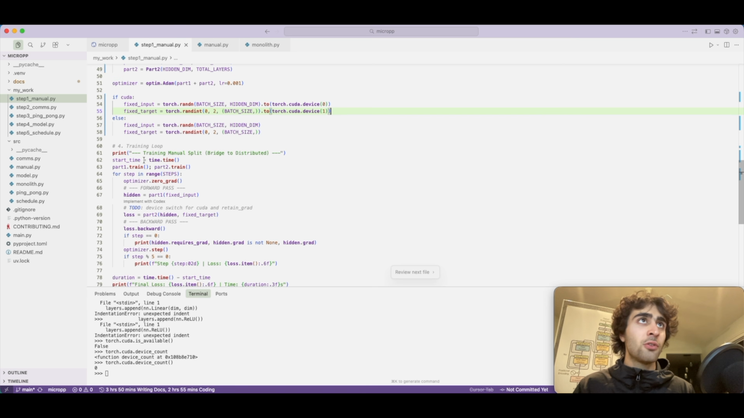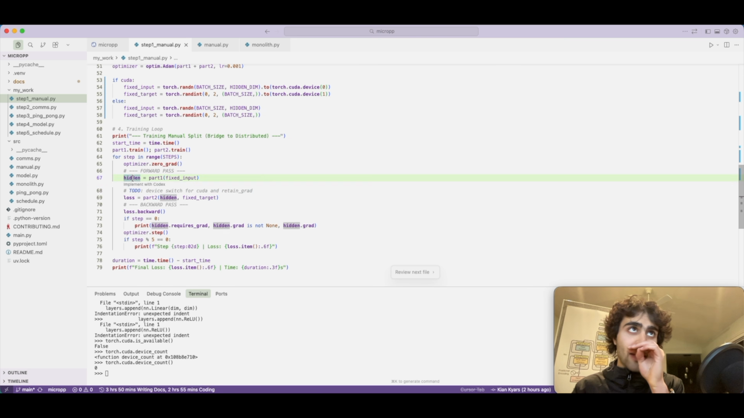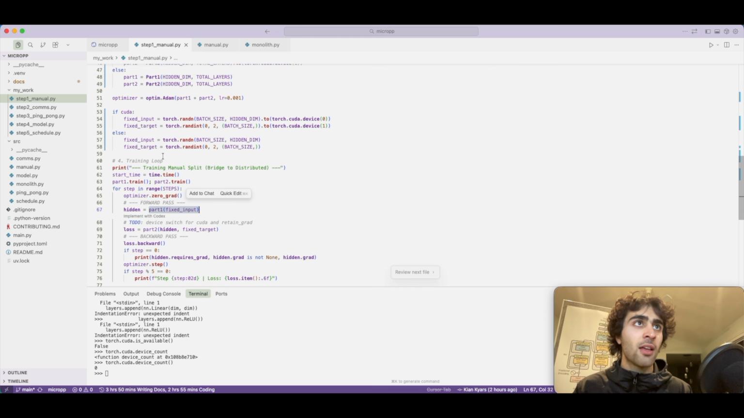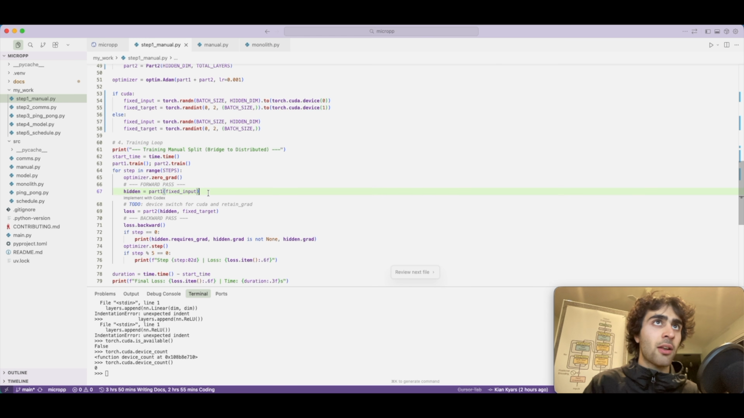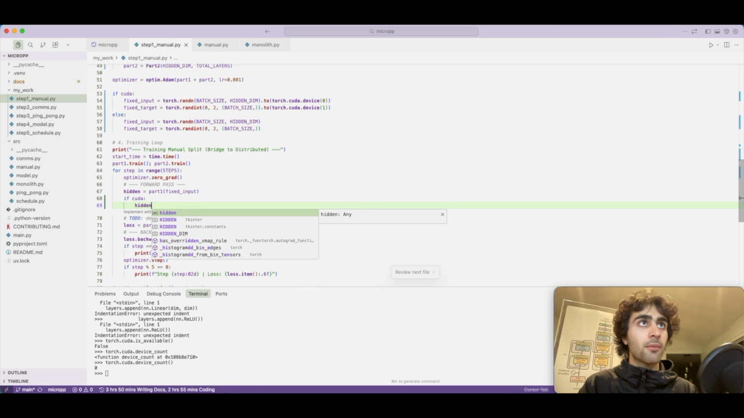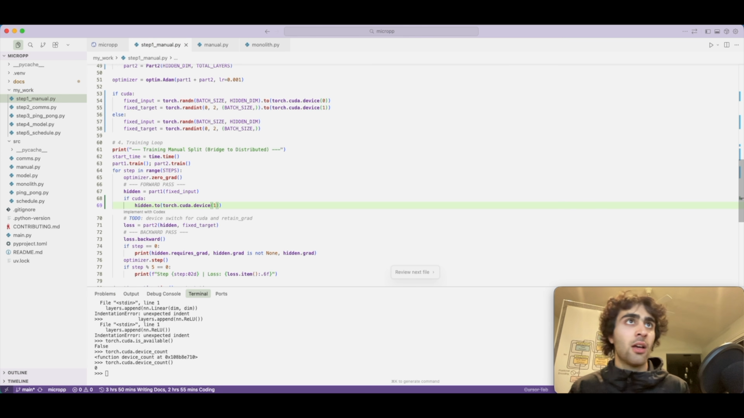Now let's go to the next to-do in our training loop. All right, here it says device switch. What does it mean by device switch? What it means is that if we are using a GPU, then once we get our activations from part 1, which is the output of the forward, so return self.netx, then we need to move this to the second GPU if we are using GPUs. So let's do that right now. If CUDA, we'll do hidden.to, I think we have it in our clipboard, and then we'll change it to torch.cuda.device(1).